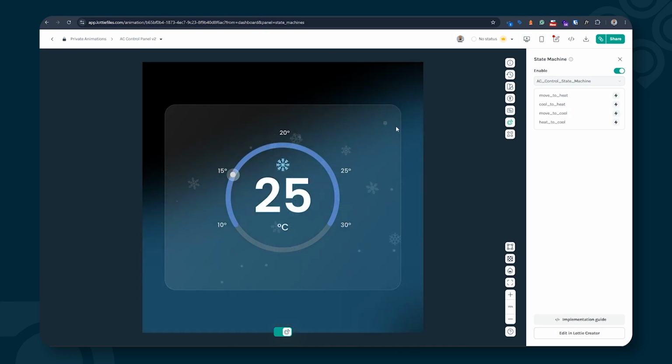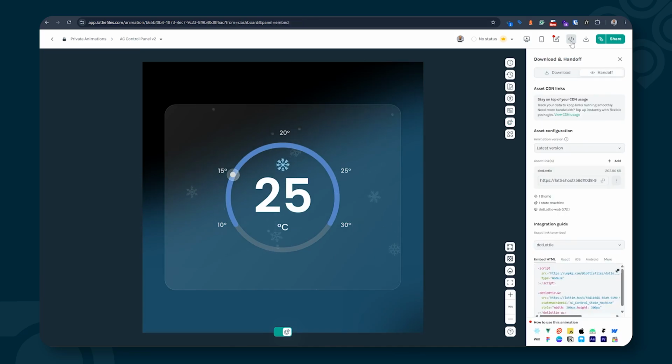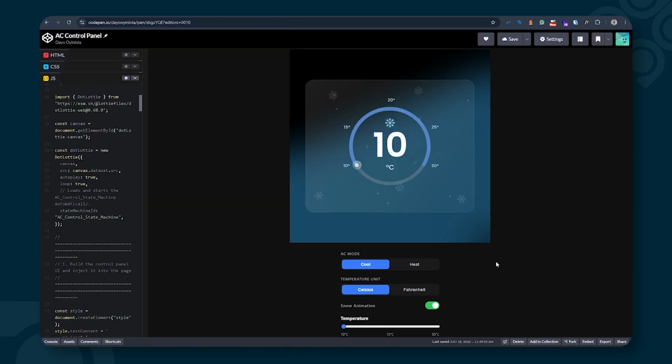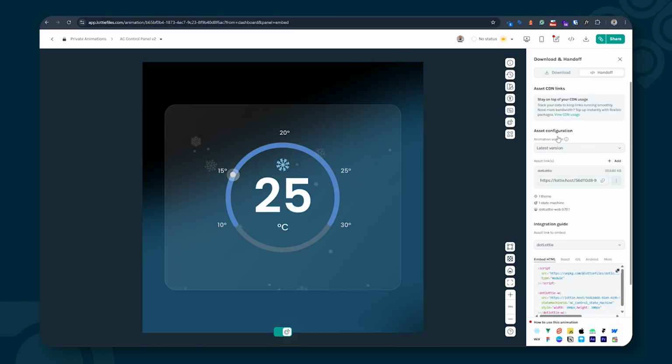So the next thing I did was just to go to my handoff section. I came to handoff, then I created an asset CDN link so that I'll be able to use this in a live environment. This is a live coding environment, by the way. This is being powered by CSS, HTML, and JavaScript to do all of the changes. So you need an asset CDN link for that. So after I created that, I just copied that.